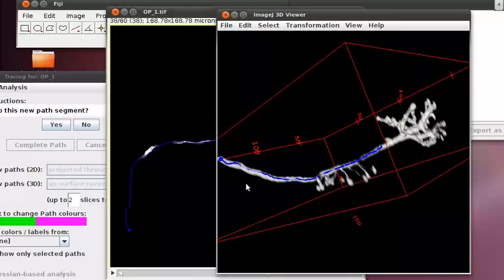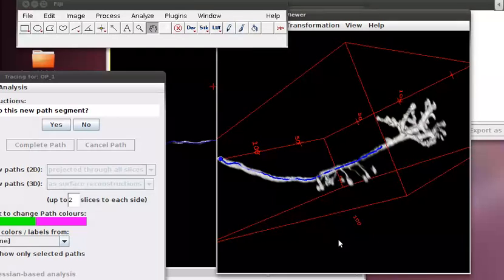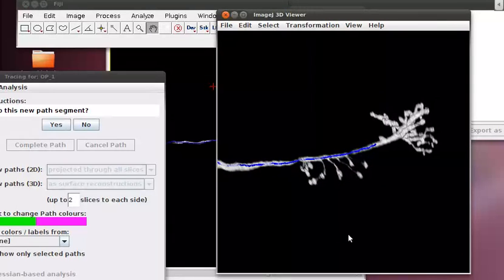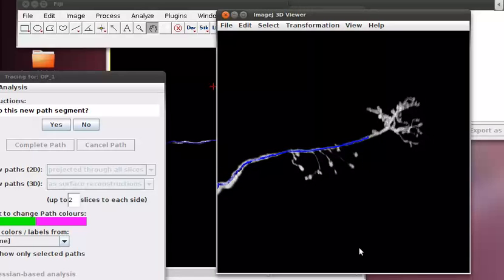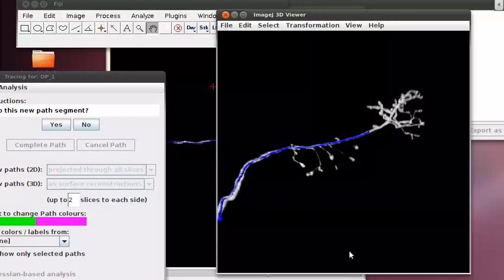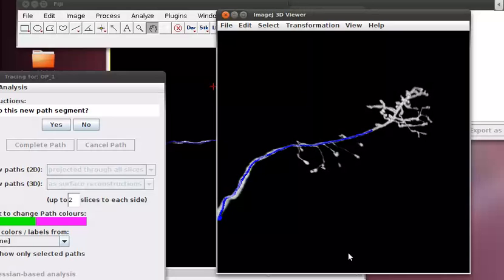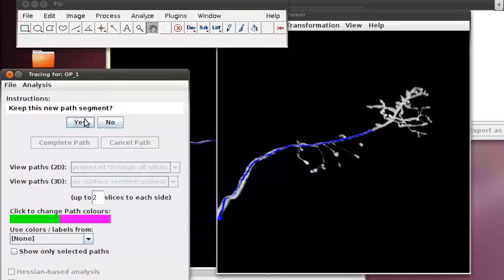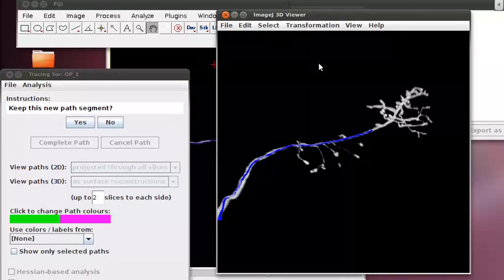There we go. Switch to the hand view again to see what that's created. That's quite a reasonable fit to that path. So as before, we would have to confirm that temporary path to keep it. You can click in the dialog there to say yes, you want to keep this new path segment. But now you can also use the standard keyboard shortcuts within the 3D viewer. So if we just put the focus there and press Y, that confirms the temporary path.